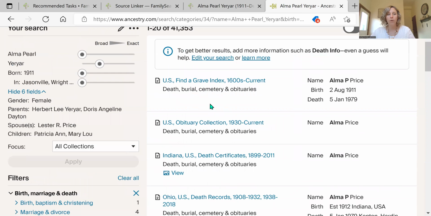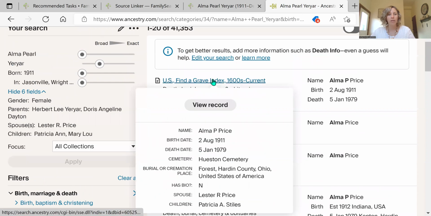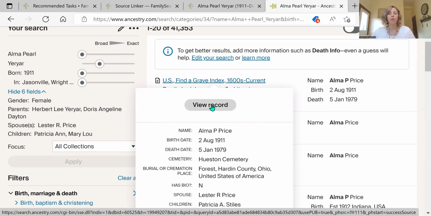And if you go back, you can see that she was born in 1911, just as it says on the left here. So there's a very good chance this is our girl, I'm pretty sure. So we're going to go ahead and view the record.